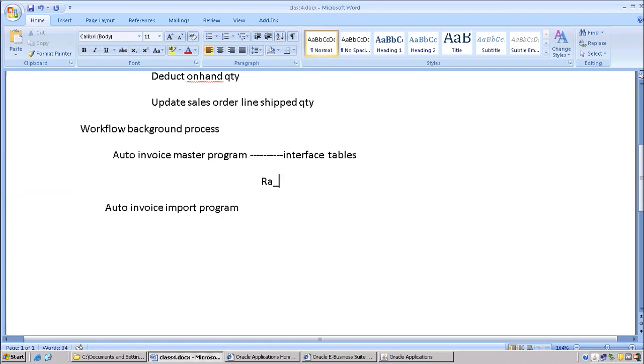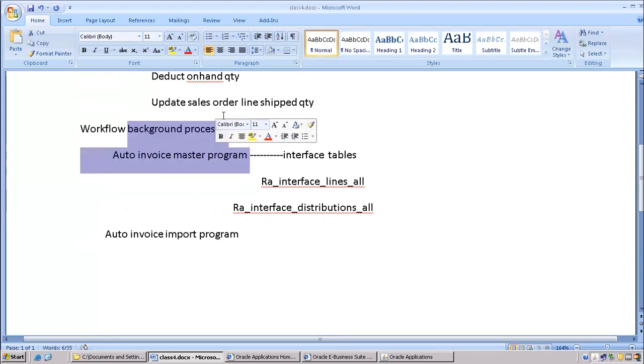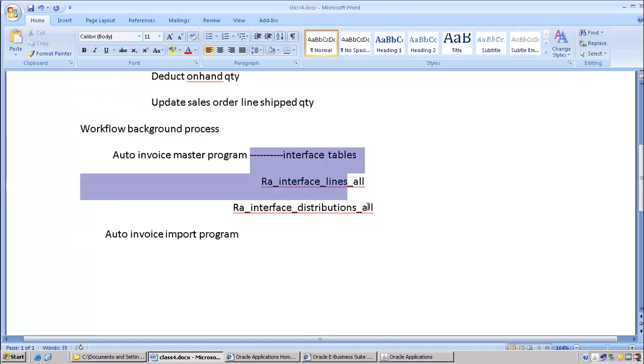The interface tables here are RA, where RA means receivable applications: RA interface lines and RA interface distributions. These are the two tables. This program will transfer data from order management to these particular interface tables.